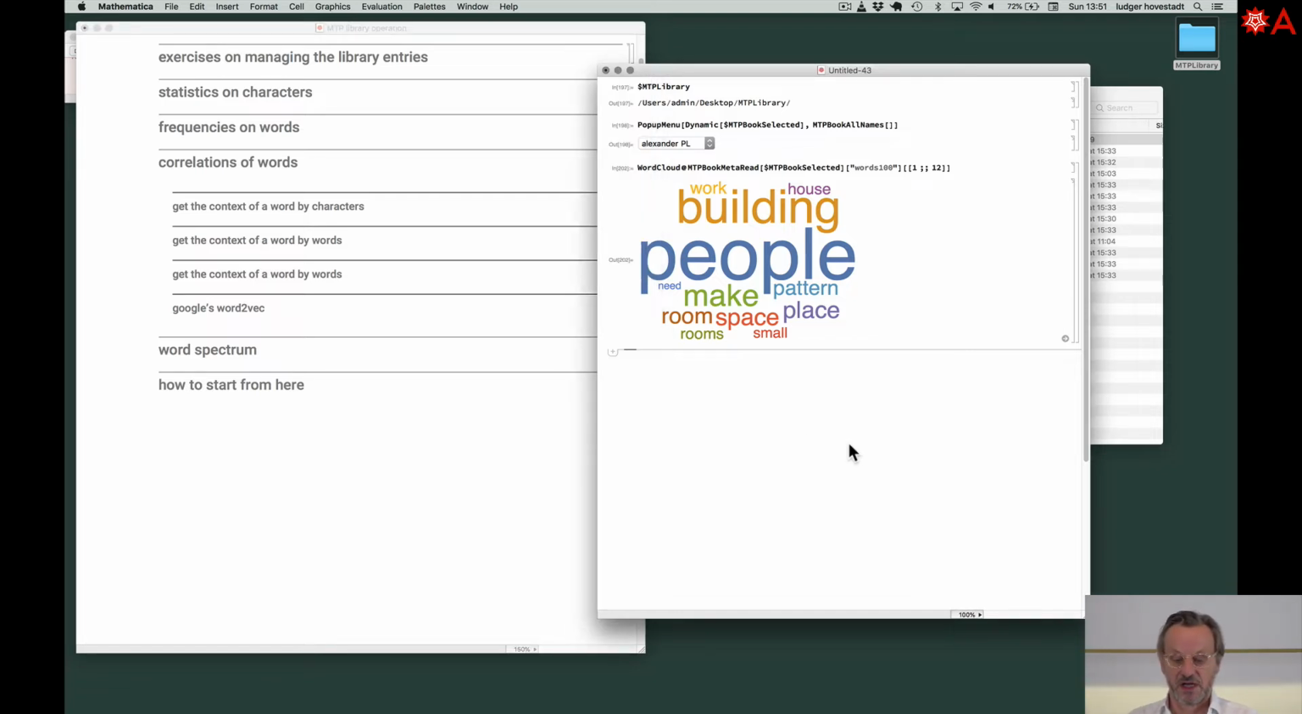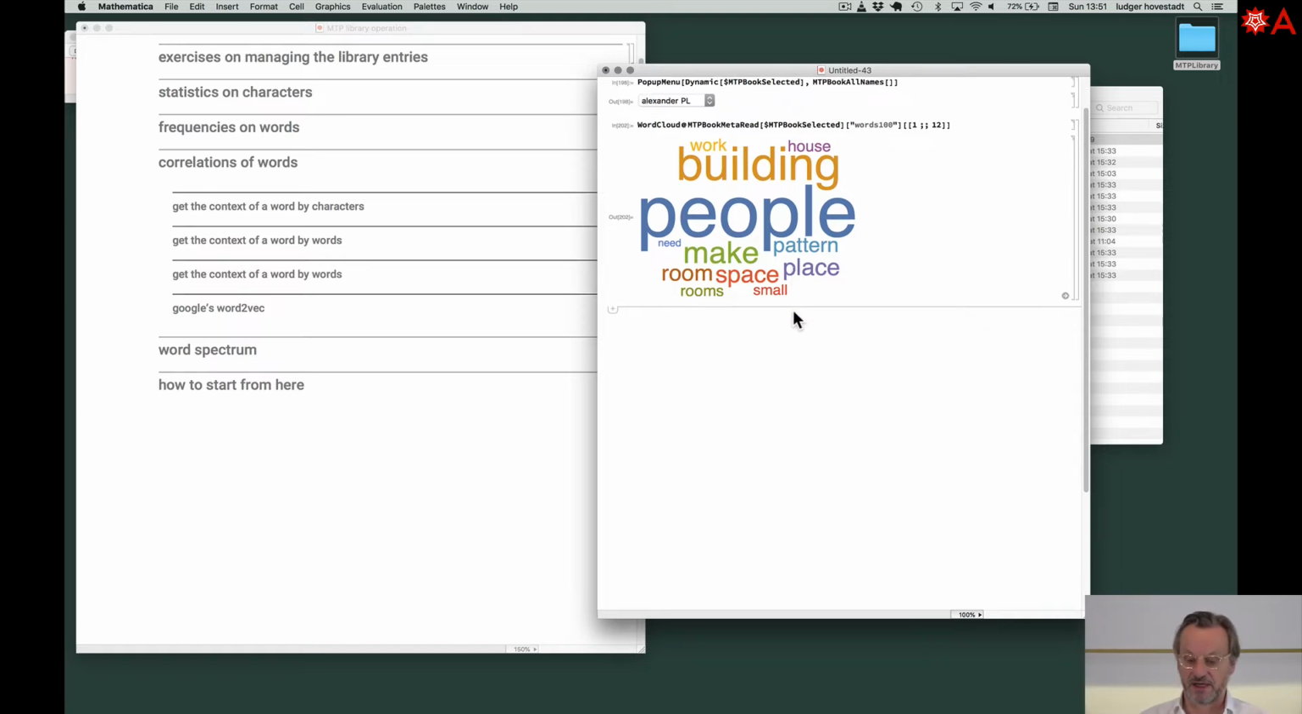This is what Christopher Alexander in his Pattern Language is talking about: buildings, people, places, space, make, room, and so on, patterns. That's Christopher Alexander, and it's a very proper characteristic, you see, and you don't have to read this book. Very nice. Now we want to look at how to qualify the relations of these major concepts.